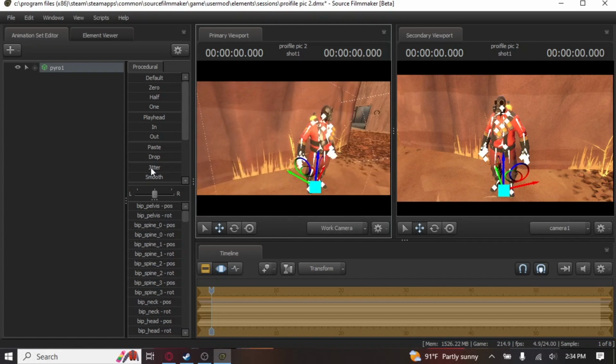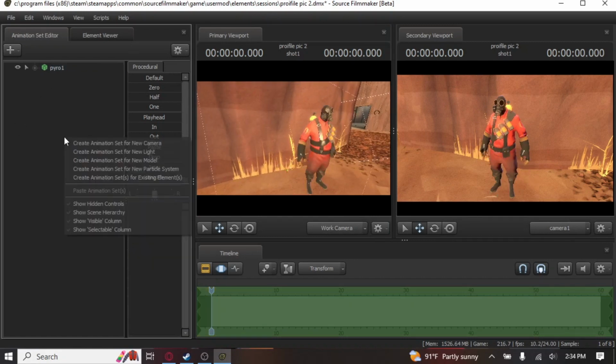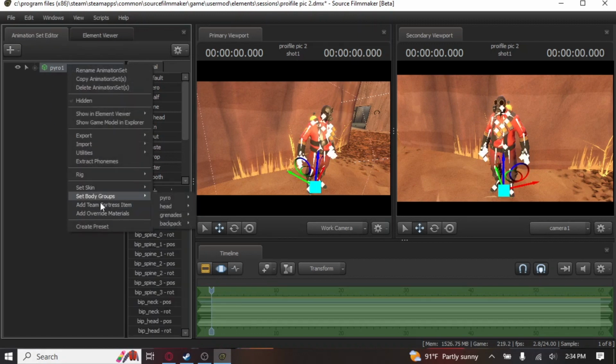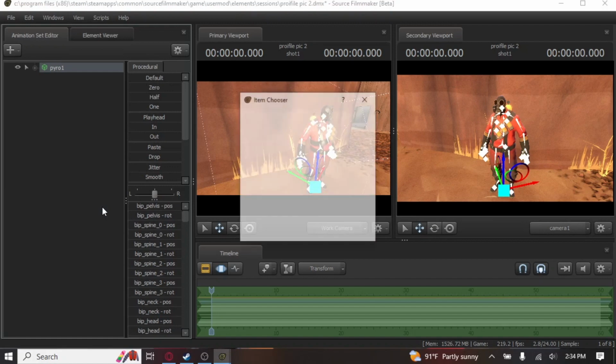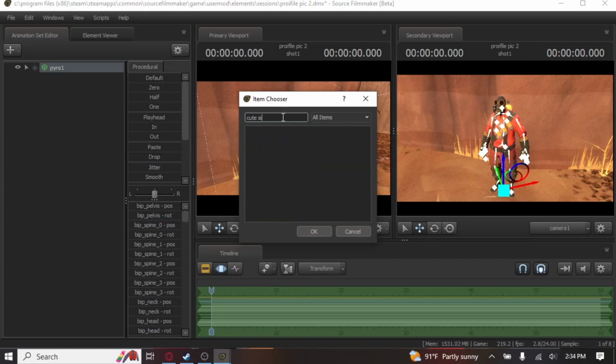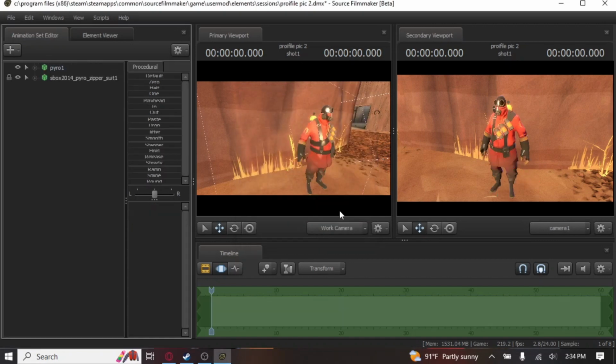So first you want to right click the pyro or whatever class you're doing and add to forward to item. And if you want to add a cosmetic to it, which I'm gonna do, you are going to type in your cosmetic name. So let's do the cute suit. I spelled it wrong. There it is. Bop. Press OK.